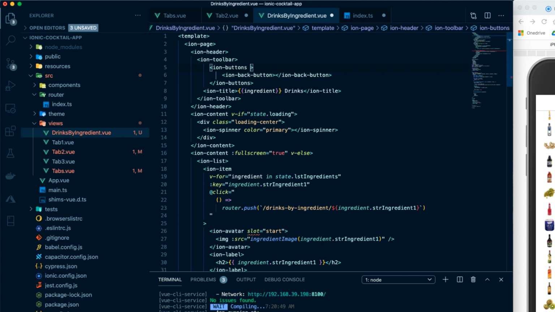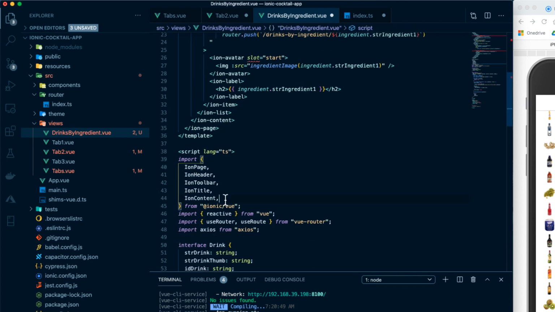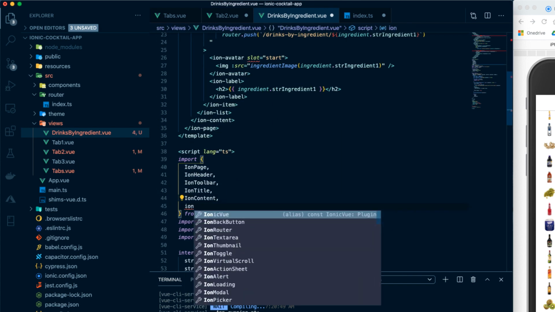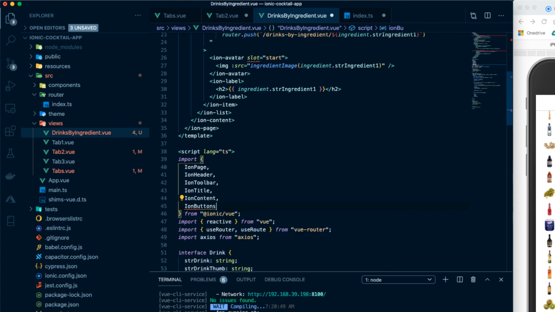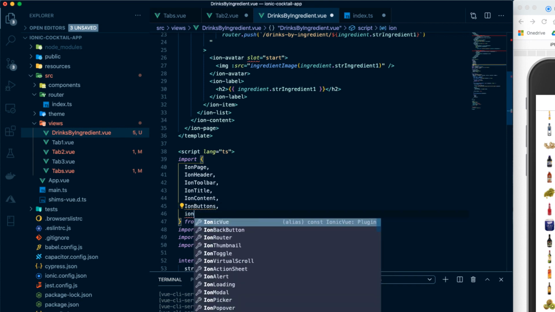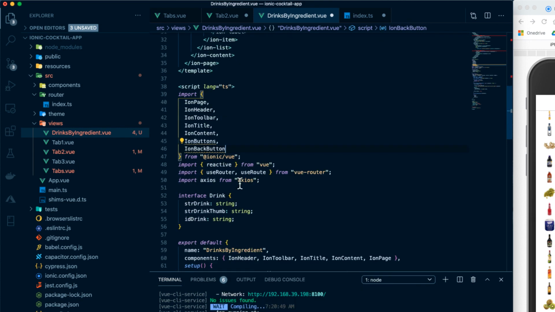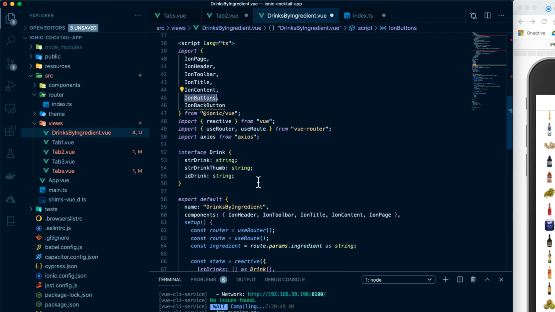And on our Ion buttons, we're going to give it a slot equal to start. Now, up until now, we haven't imported any of the Ionic components into our component files. And I was going to save this for the refactor video, but the Ionic back button does not work unless you import it. So we're going to go down to the bottom here, and we're just going to import a couple. We're going to say Ion buttons and Ion back button. And then now that we've imported it, we also need to register it as a component.